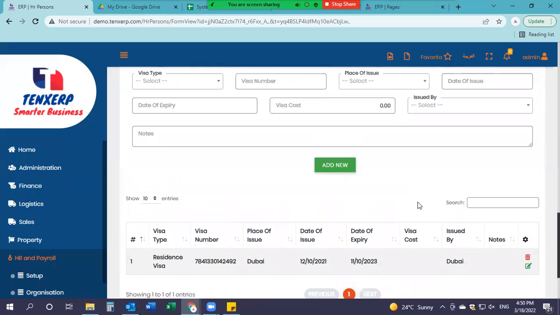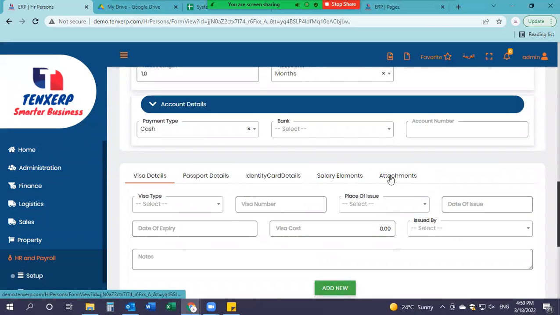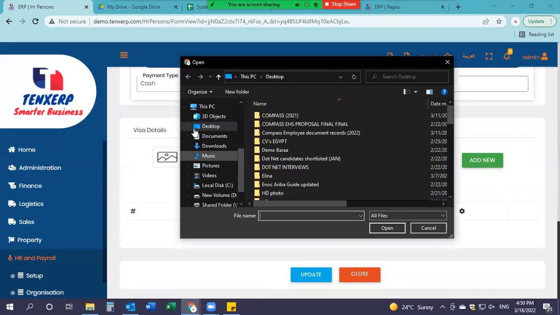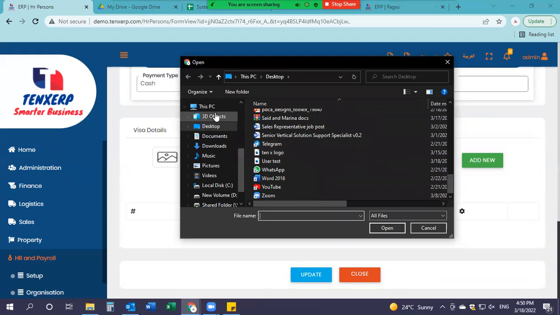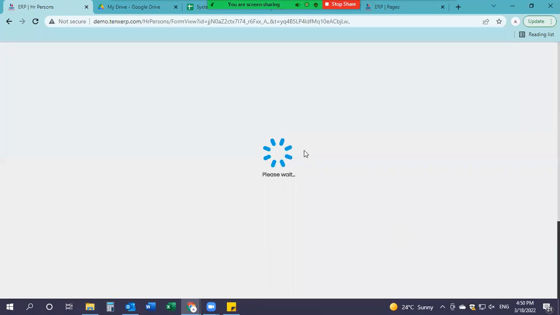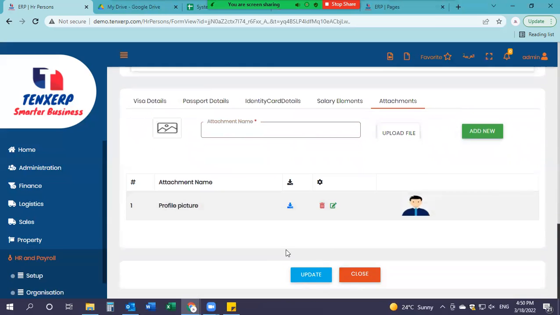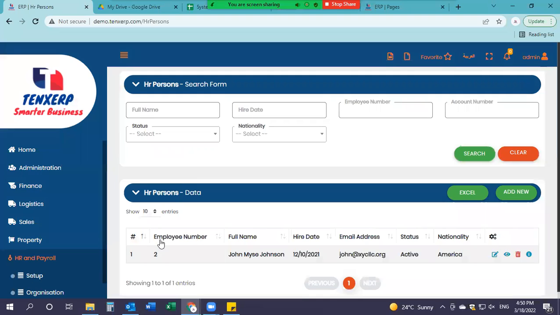And then at the very end, next to salary elements, there's an attachments area. You can attach documents like their image, their passport copy, their visa copy, all of that for your references. And then you can name them like profile picture. Then you can click on add new and all of this will be added in the system. Then you can click on update and the data will be updated. Now, after that, as you can see now, Johnson is added in the system.